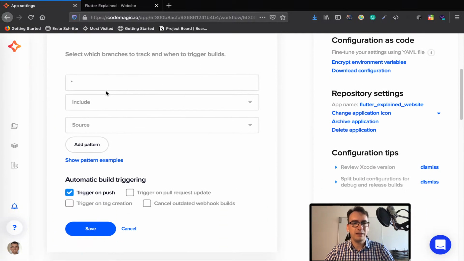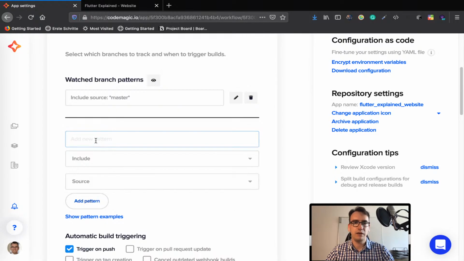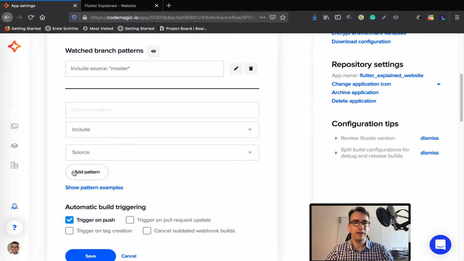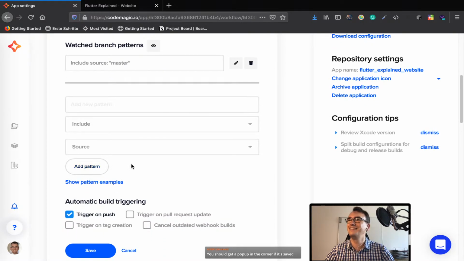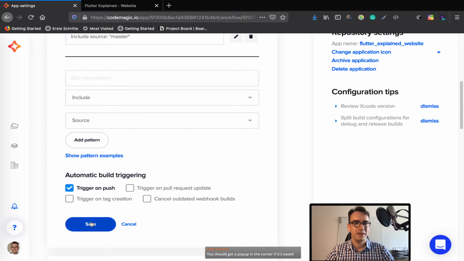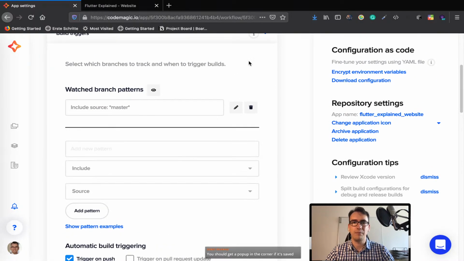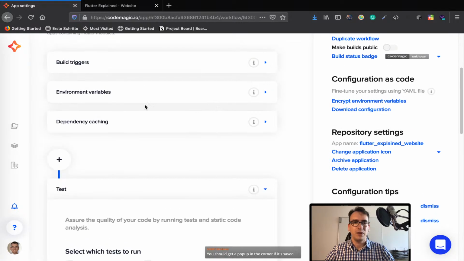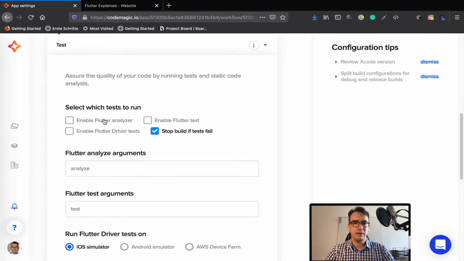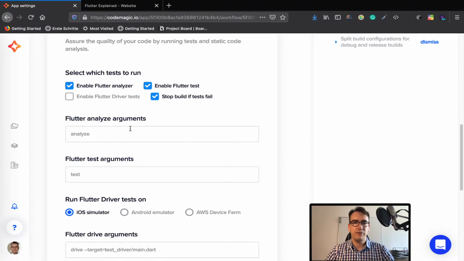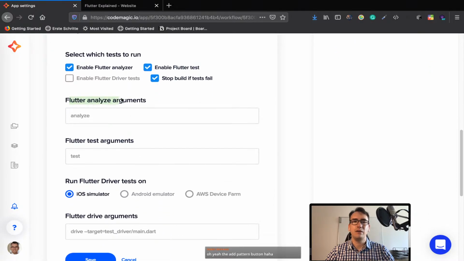So build settings, we want to add a pattern. So we say master, and now I say add pattern. I think I didn't see that button before. So now I press save, and here we go. Here's also the setting updated. Okay, that explains. So here we want to add the analyzer and the Flutter tests. And what happens now is we call this argument.